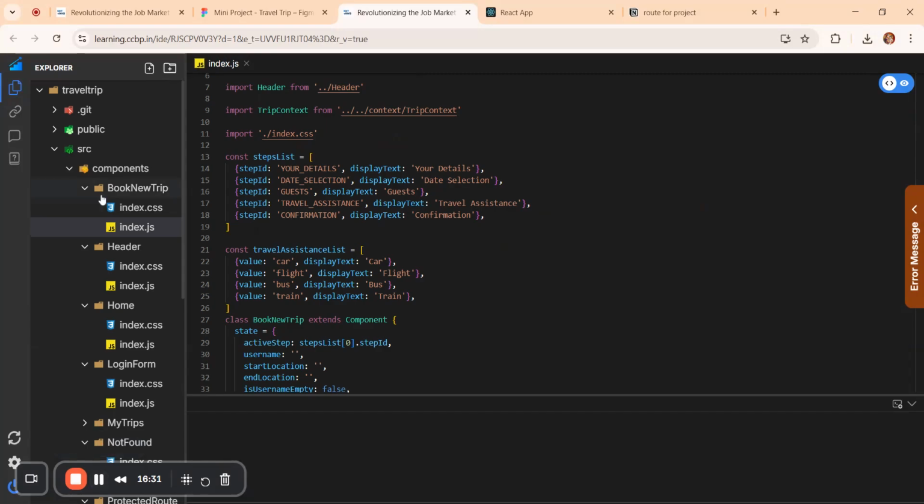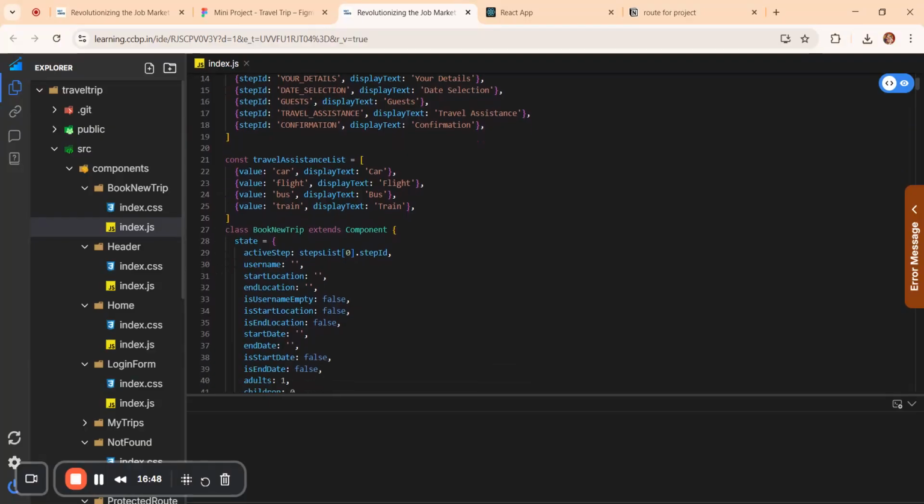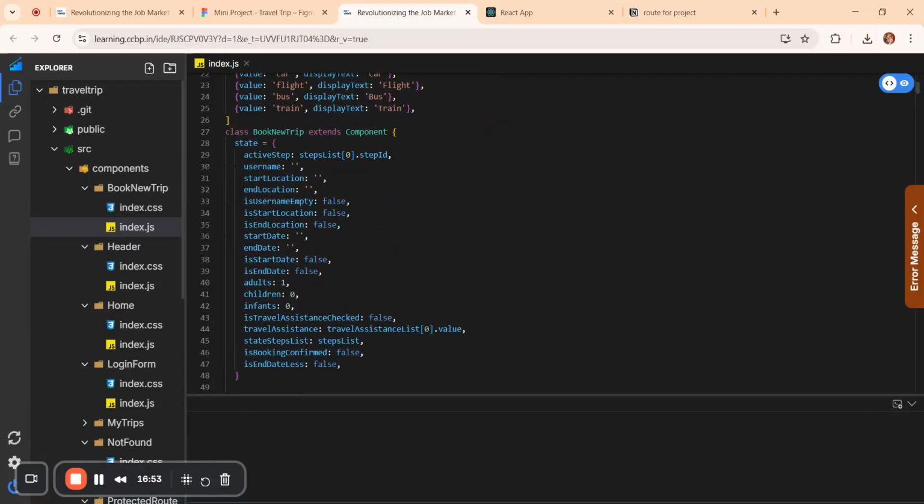Now I'll show you the book new trip component. Here, as you can see, this is the step list for each step in the book new trip component. And this is the travel assistant object array for selecting the details for the travel assistant steps. This is the state values for book new trip we used.